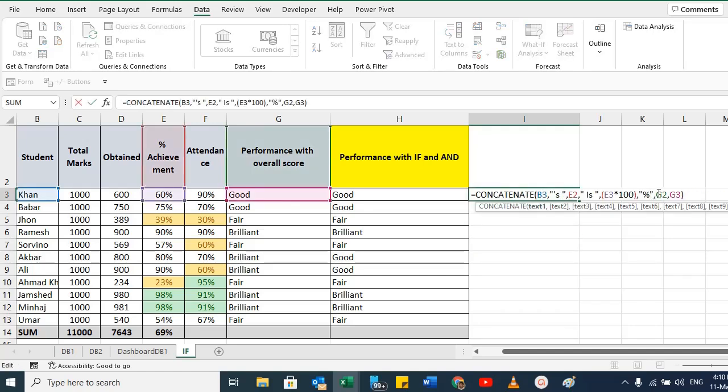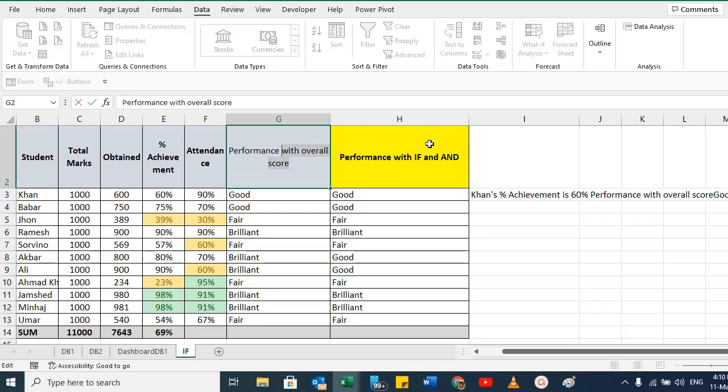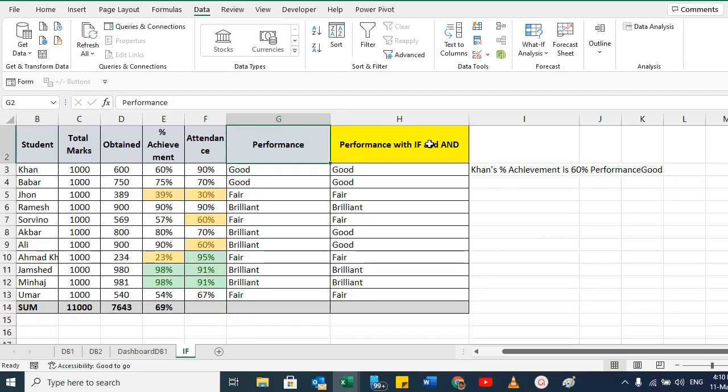After that you need a space again, so just give a space here. Percent performance is 60% performance. Now here if you change this heading, it will cover all those things. Performance with overall score, 60% performance. Just use it like this.